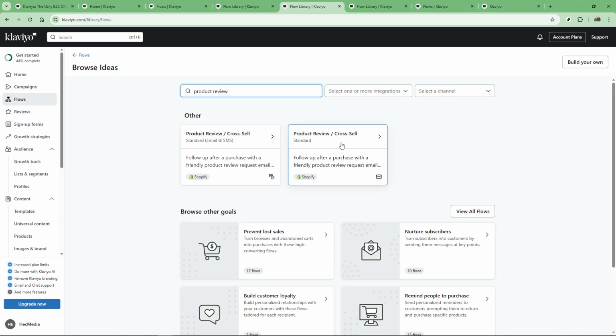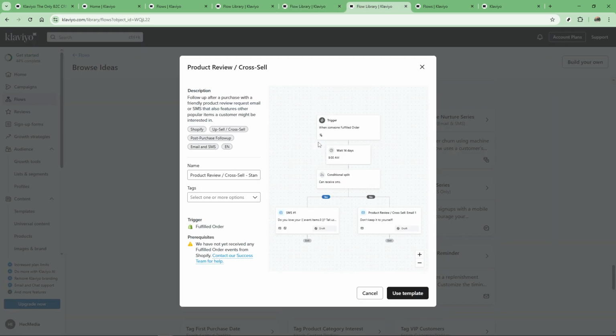Once you've identified the template that suits your needs, click on the Use Template button. This action will import the template into your account, providing you with a basic structure of the flow that you can further customize according to your preferences.